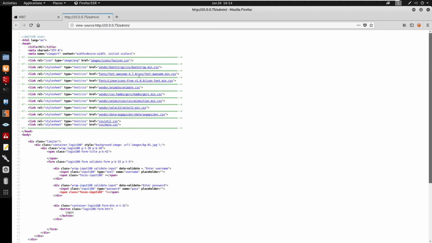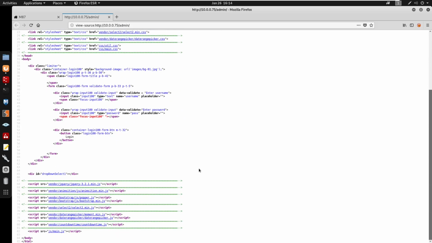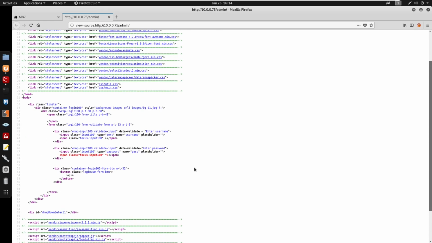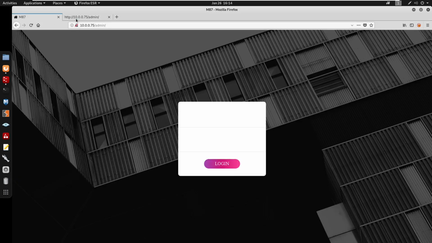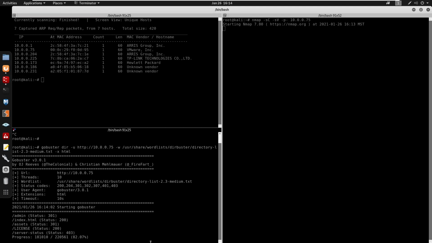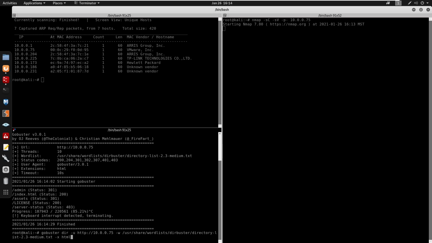The first thing I like doing is just checking the source code, see if there's any comments in the source. Also, if there is a local file inclusion. If one of these are equal to a source, we do know that we can browse files on the target system, right? So we do have /admin. So I'm going to be scanning the subdirectory for /admin.